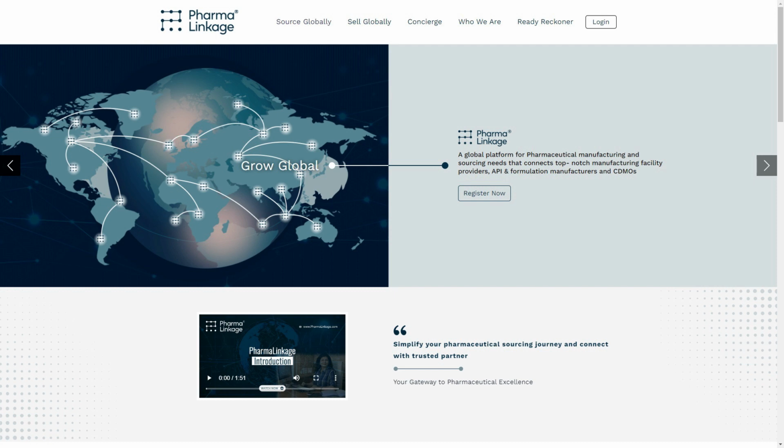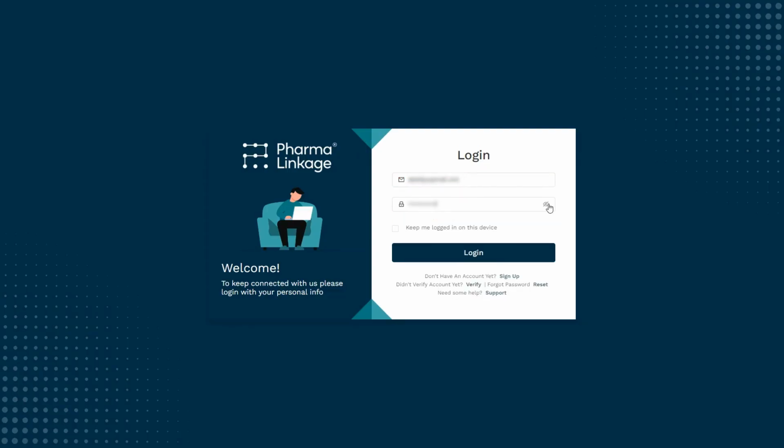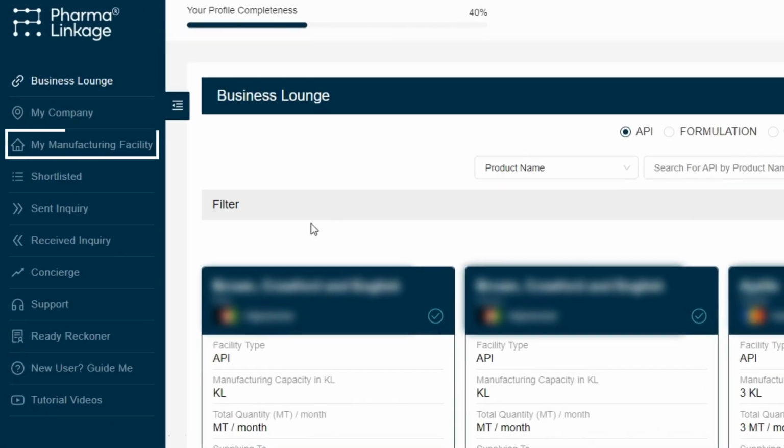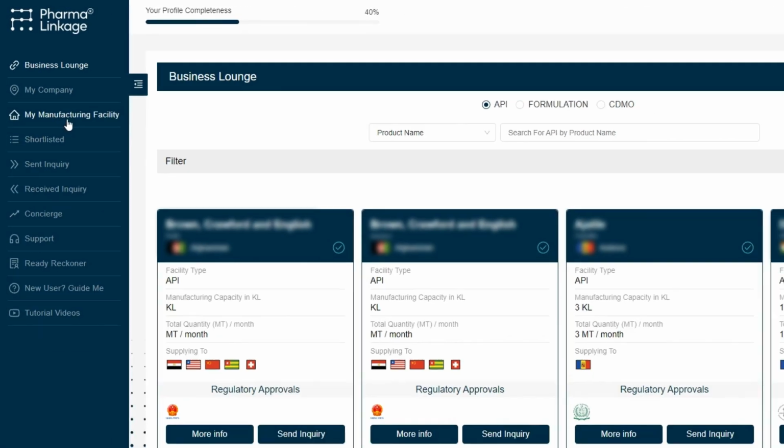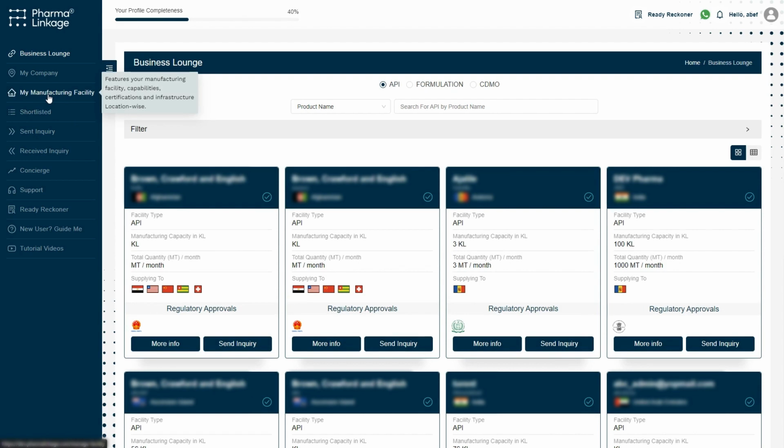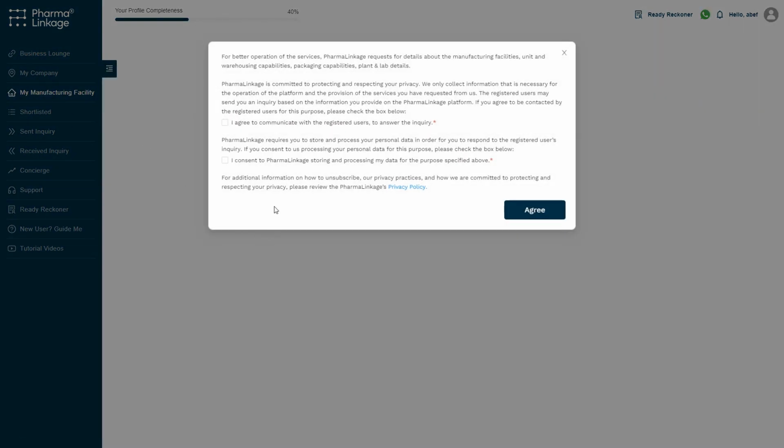Access your manufacturing facilities list. Once you're logged into your PharmaLinkage platform account, navigate to the My Manufacturing Facility menu. If you are logged in for the first time and click on the My Manufacturing Facility menu, it will ask for a consent pop-up to communicate consent and data storing consent approval.